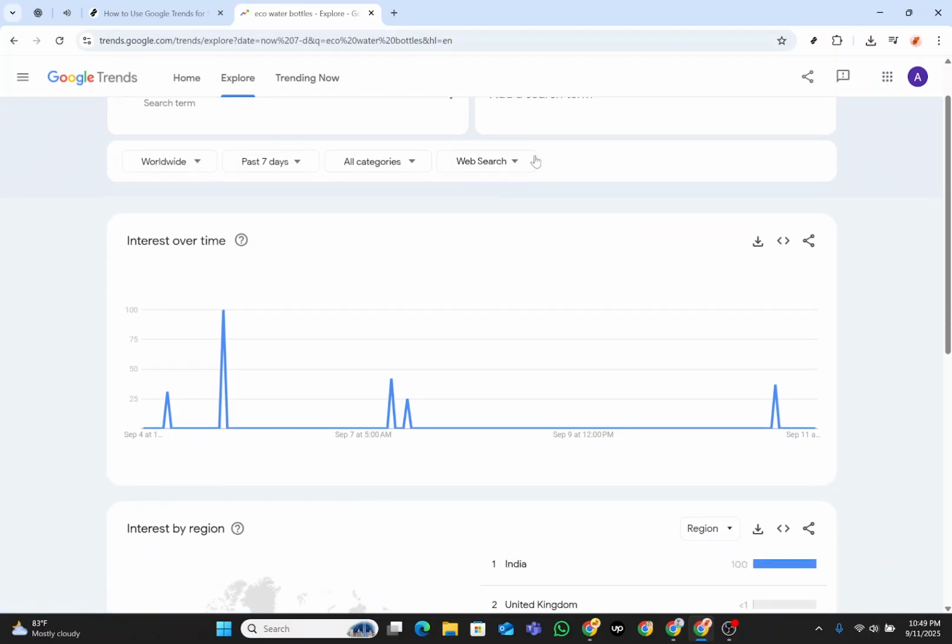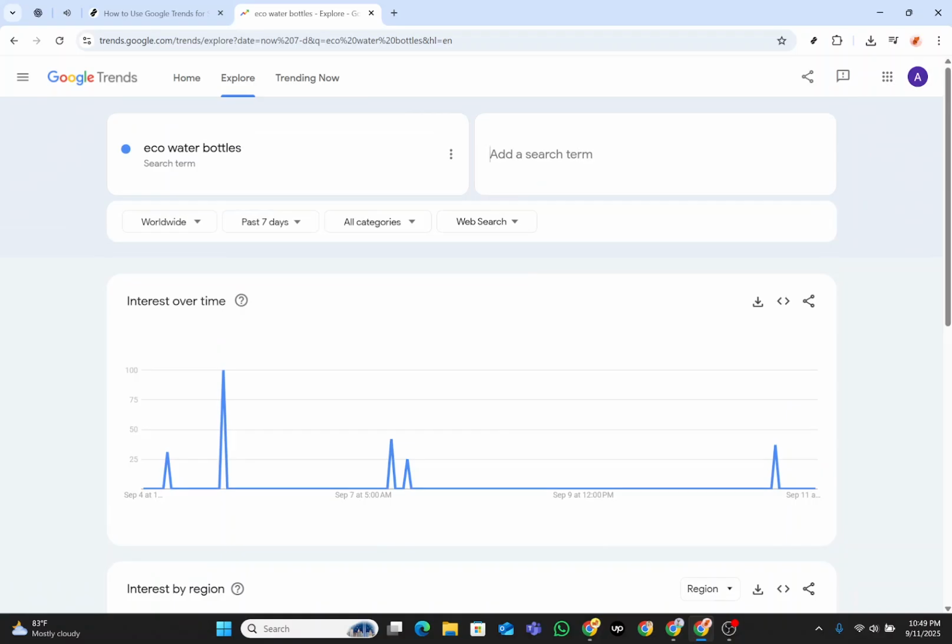And that's it. With these steps, you can efficiently use Google Trends to conduct Shopify product research, helping you make data-driven decisions quickly and easily.